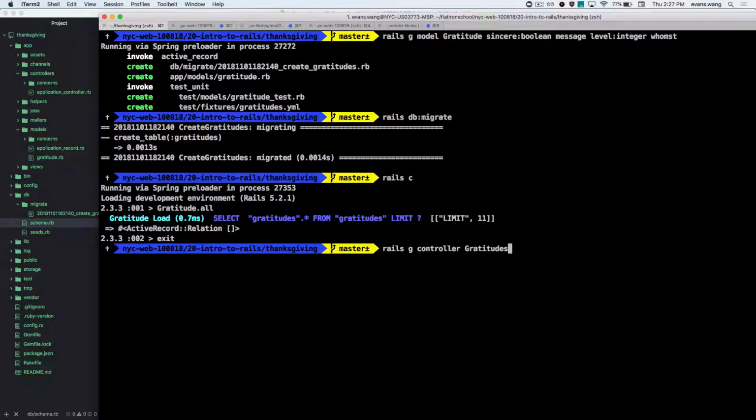All right, so gratitudes. I don't need to put gratitudes controller because I'm generating a controller for it. Rails will probably think that I want to generate a controller for something called gratitudes controller, and then I'm going to wind up getting something like gratitudes controller controller. Does that make sense? So don't trick Rails, all right? It's trying to help you. Rails is your friend.